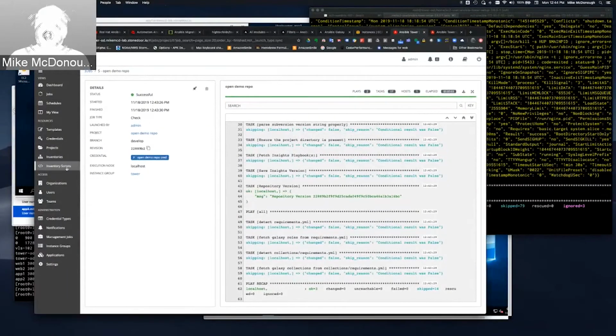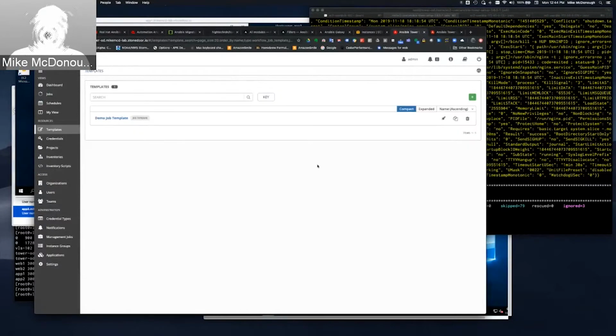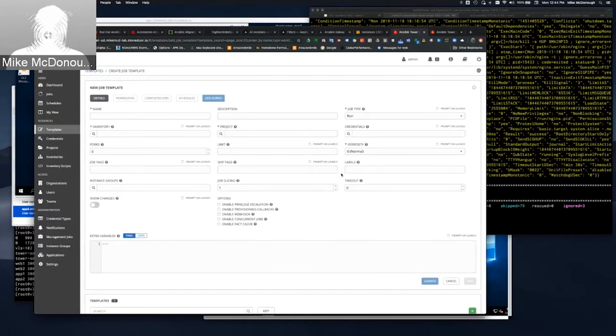So we now have a basic inventory. We have some code. How do we put the two together? We put that together with what we call a template. A template tells Ansible Tower basically how to combine what host and what content to put together, and then how we are going to execute this job.